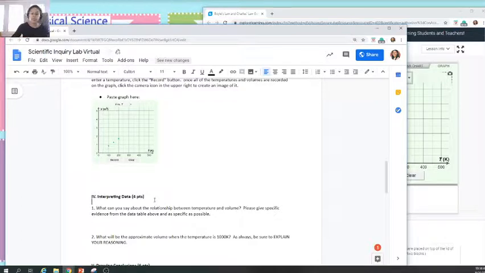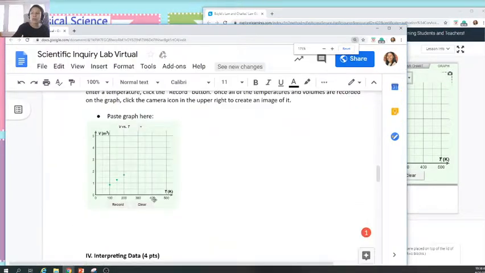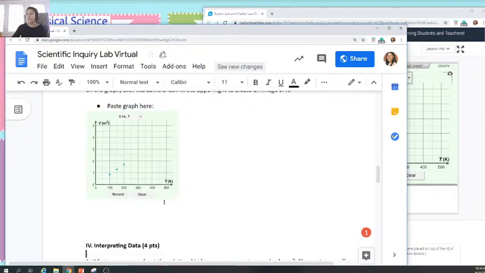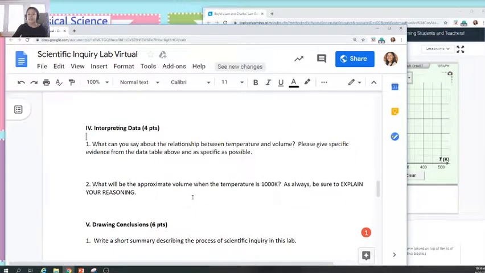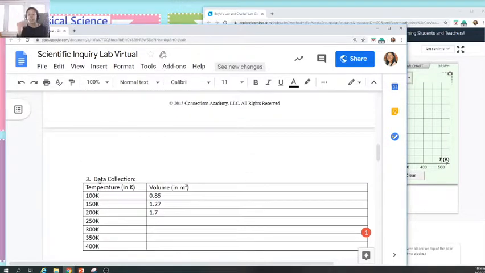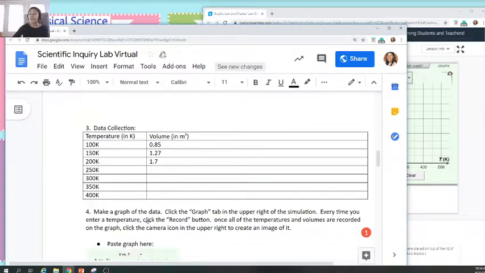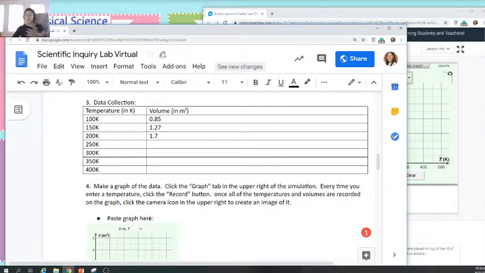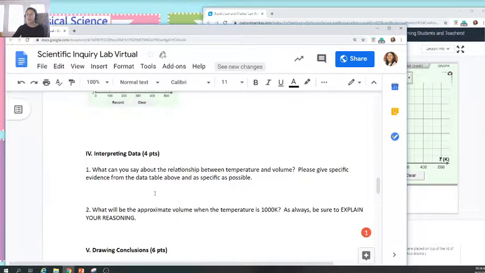So for section 4, it says here, what can you say about the relationship between the temperature and volume? Be specific. This question is asking you to say, as the temperature increases, what's happening to the volume, right? Is it increasing? Is it decreasing? Is it staying the same? And then tell me, how do you know? How can you tell based on your data? Okay, so that's what you're doing for question number 1.